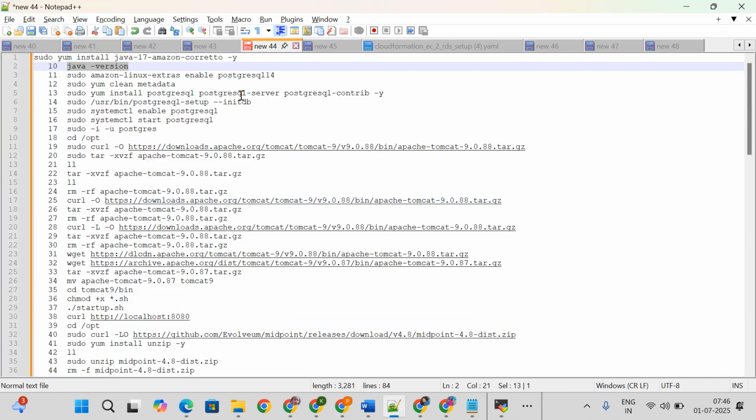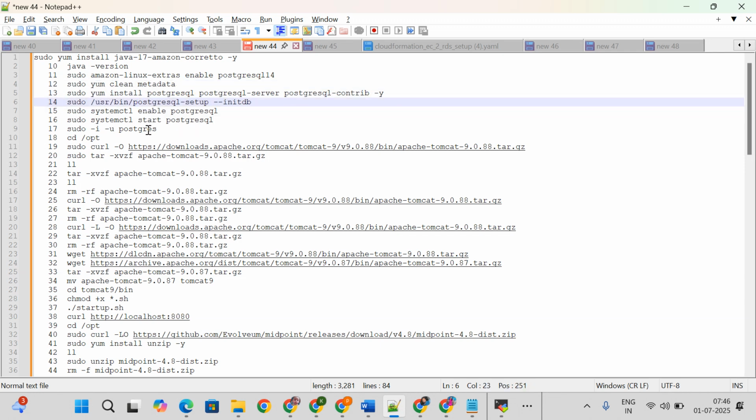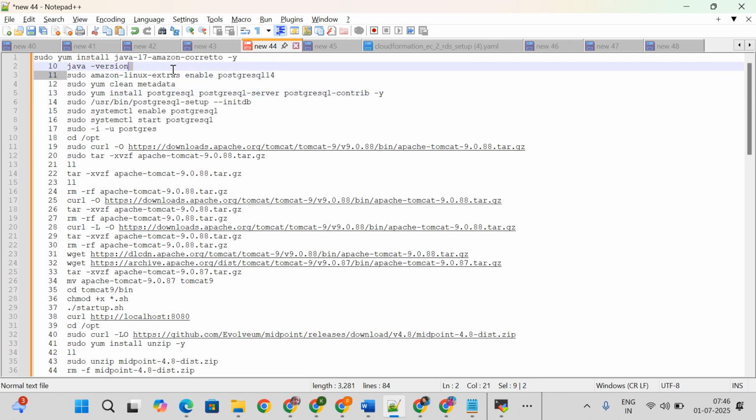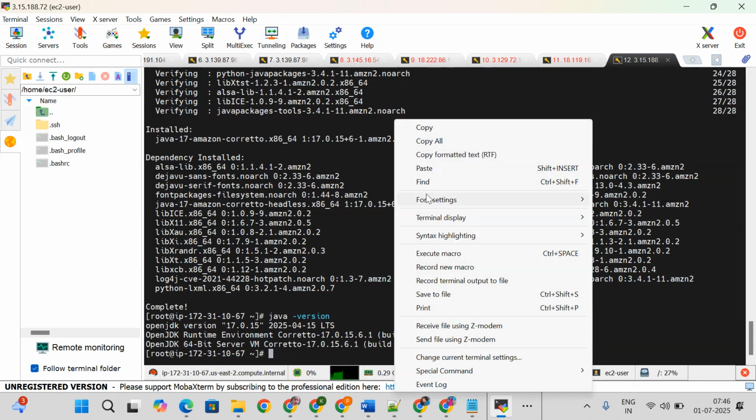Now as we discussed previously, we can install Postgres. We require the database, but currently we don't require anything, so I'm directly deploying. But these commands will work for installing Postgres also. I'm just showing you these commands will work. You can use these commands.